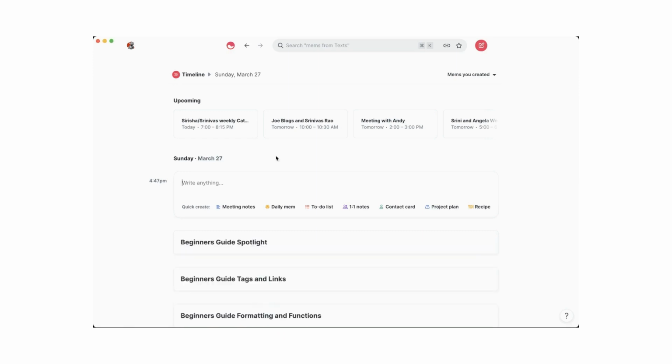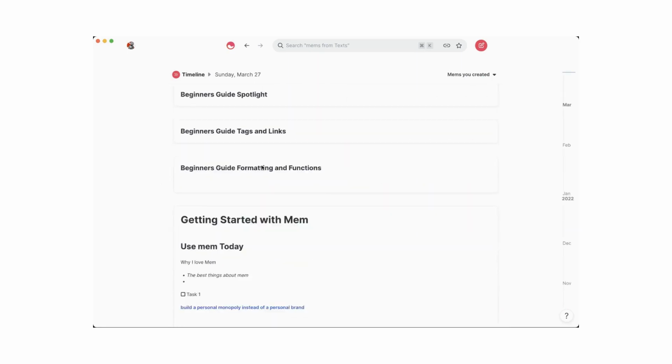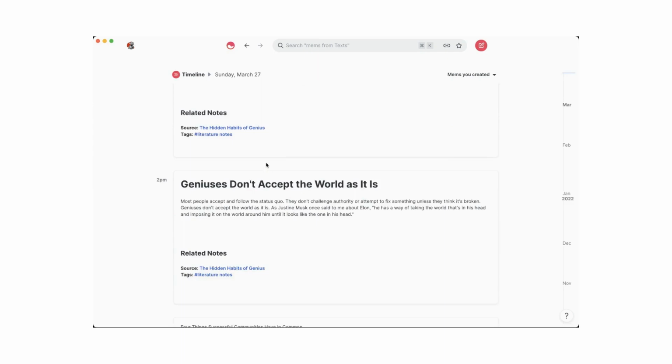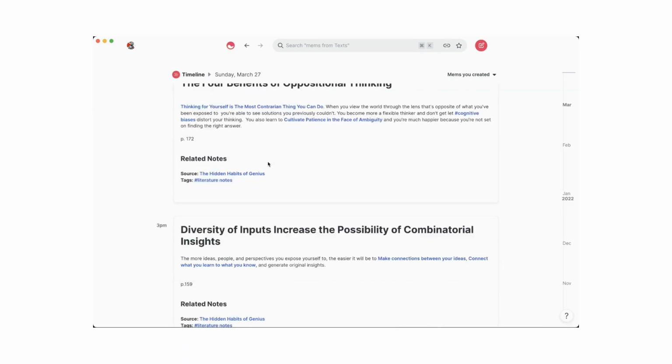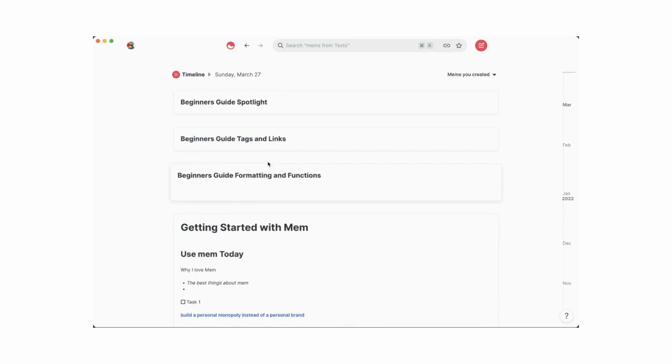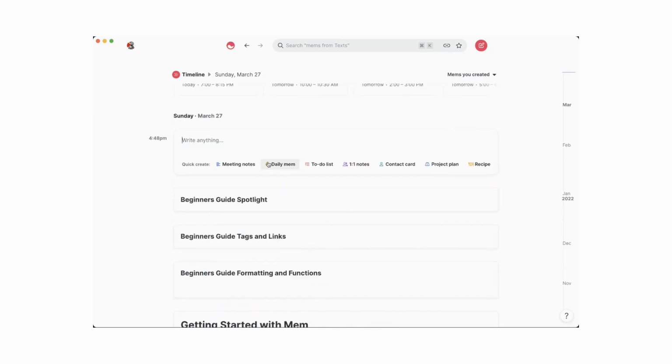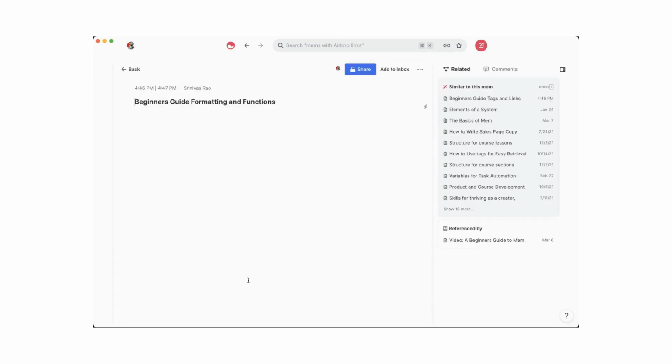So the very first thing you're going to see when you log into Mem for the first time is something called a timeline. And you'll see this little box here that says write anything. And the moment you start writing, you create a Mem. And you'll see here that if you scroll through the timeline, you have access to all the various Mems that you've created. So it actually makes it really easy to find things as opposed to sifting through a bunch of folders. But we'll talk about some other ways to make things easy to find as well. But let's go into some of the basic formatting and functions inside of Mem.